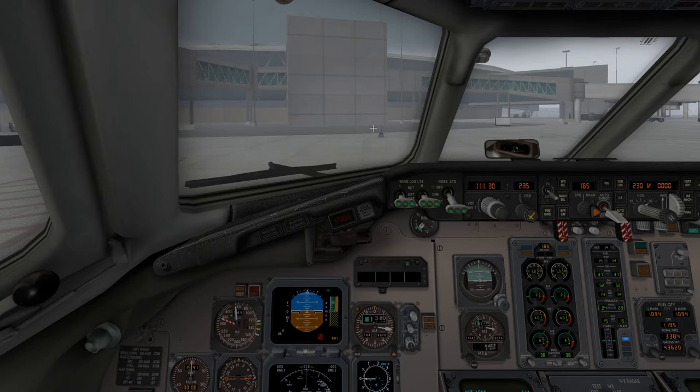Okay, now we're ready for pushback. We've started our engines previously. We've filed our flight. We've cleared it with delivery. We've programmed our flight management system. And now we need to request from air traffic controller for pushback. American 587, ready for pushback. American 587, pushback approved. Pushback approved, American 587.